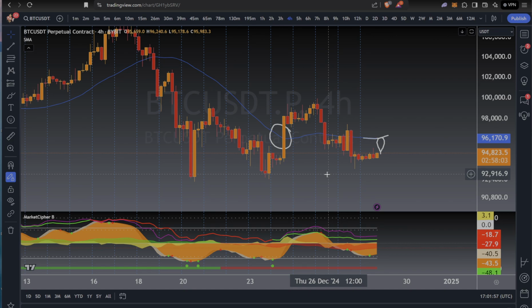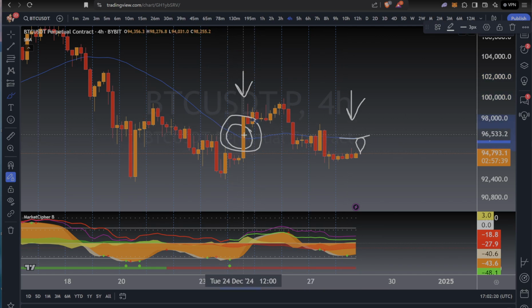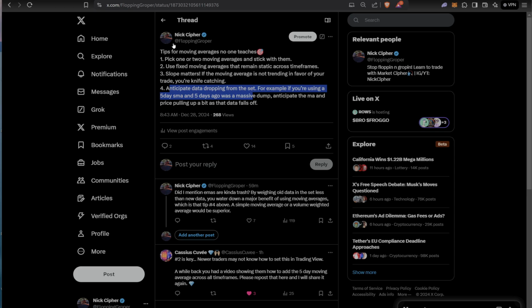So an EMA, if anyone knows what an EMA is, it's a moving average that weighs the most recent price data more than the previous. And so an EMA would weigh today more than this day, whereas an SMA does not. In my opinion, an EMA is kind of useless, or rather, I would prefer not to use an EMA because it's watering down. When this data falls off the set, with an SMA, that actually has a noticeable effect on the current day's SMA as well as the price action. But with an EMA, this effect is lessened because that old data is simply not weighed as highly as the most recent data. And so this is tip number 4: anticipate data dropping from the set.